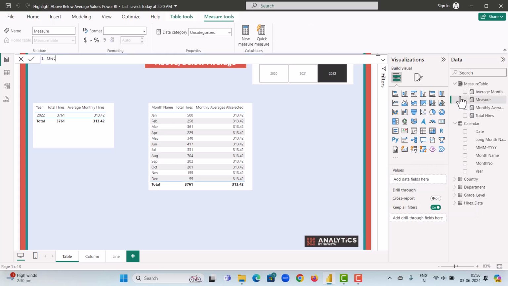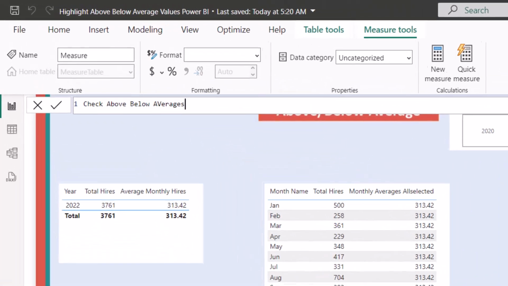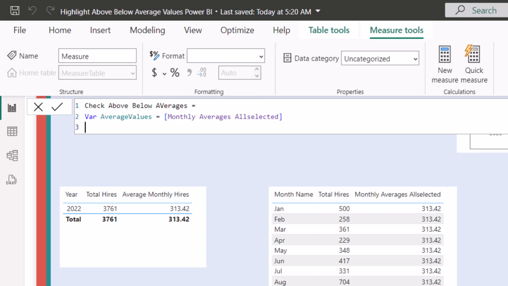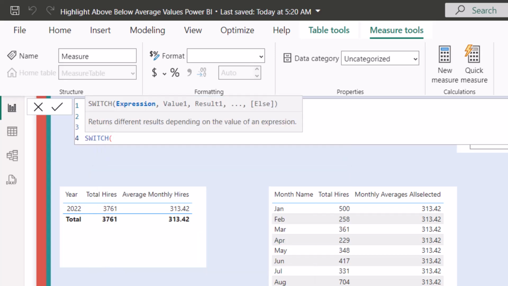We will create a new measure, Check above and below averages. We will create a variable and name it average values. Here we would be using the new measure monthly average is all selected which we have just created. Now we will be using the SWITCH function.